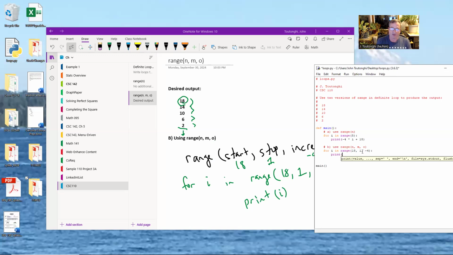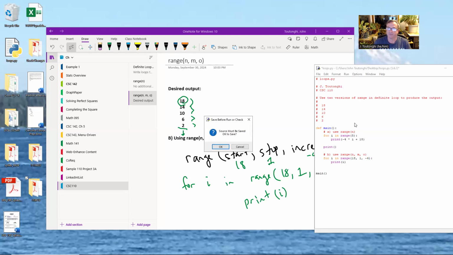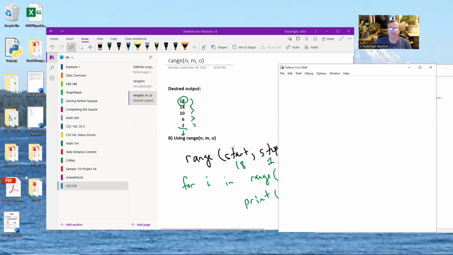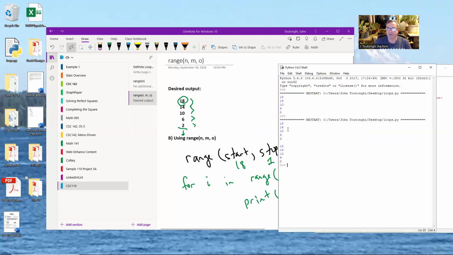And in this example, it's easier. We're just printing I. I'm going to run it. It should run twice. Oh, let's put a blank. Sometimes it'd be nice to put a blank print statement in here, so we print an empty line between the 2 outputs. Here we go. Save it. My first output, 18 down to 2. My second output, 18 down to 2.